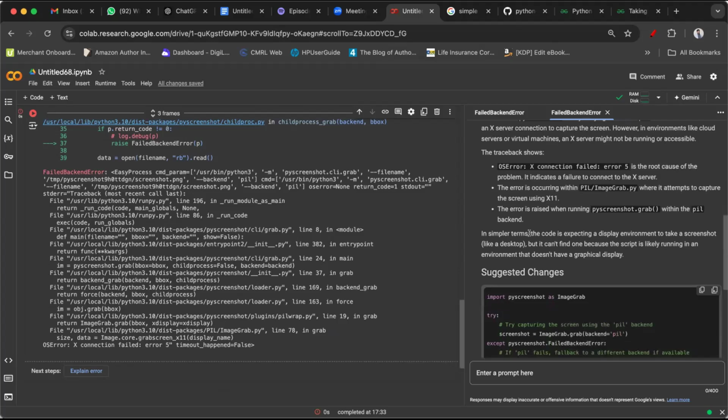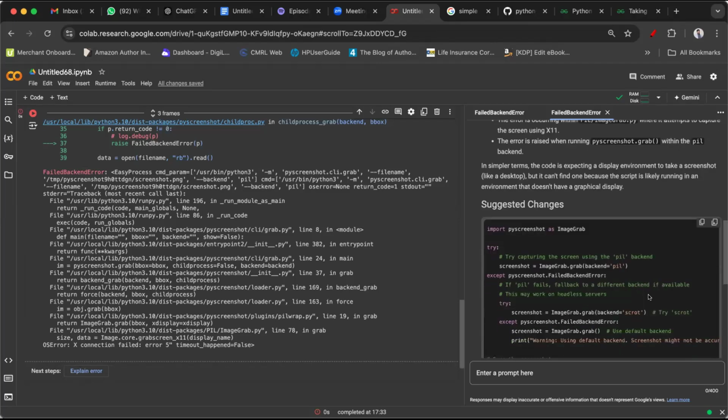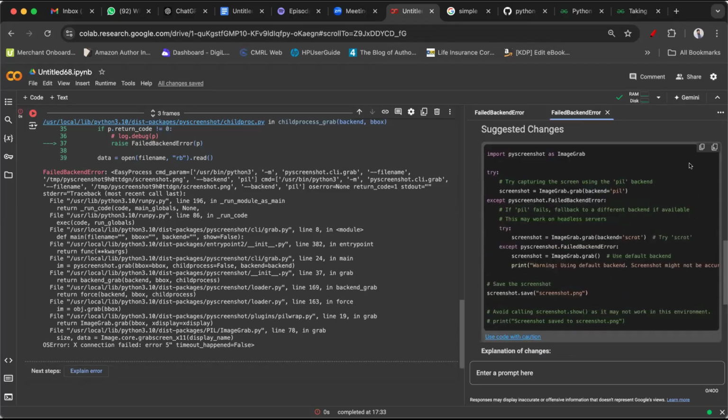So in simple terms, the code is expecting a display environment where it is getting displayed. If you are clicking on a box kind of a thing, and you are clicking the entire screen, where it has to go, unsaved, or at least temporarily it should be available, right? Anywhere. That kind of information it is expecting us to give. For each and every action, the system is expecting us to give the information. Let's see if this suggestion will work.